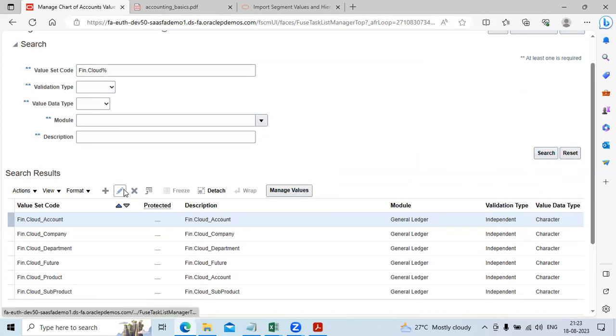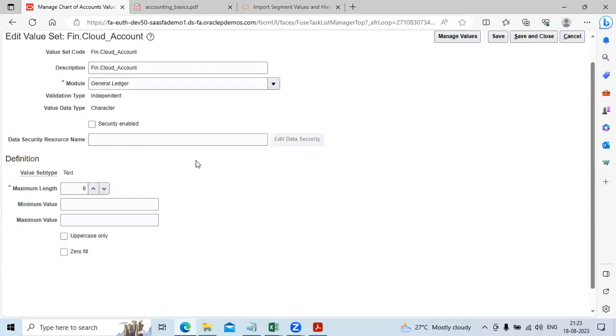Okay, coming to the edit button now. See, once you save the value set, I can change my name and the description, but we cannot change the validation type. We cannot change the data type also. We have to remember this. And if you want to increase the value set size, you can increase, but you cannot decrease the value set size.